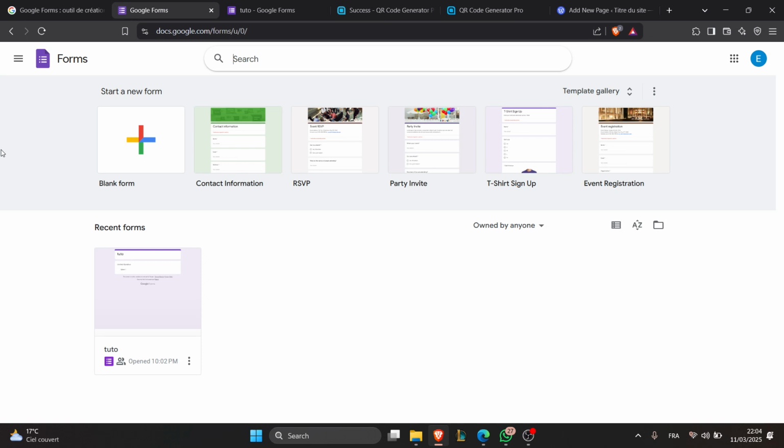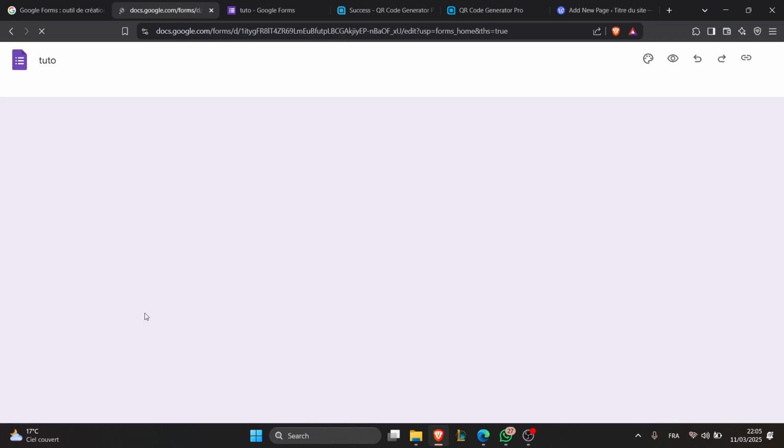Now the first step is to get your Google form link, and to do that just open your Google Forms by going to Google Forms and then signing in to your Google account using your account's credentials. Once you're logged in, you'll be directed to your account's dashboard. From here, go to the section Recent Forms to see the forms you created. Once you find the form you want to copy the link to, just open it.